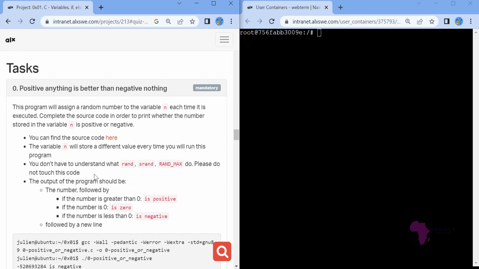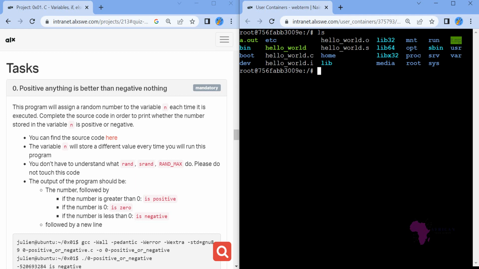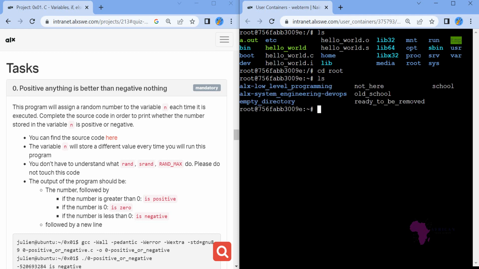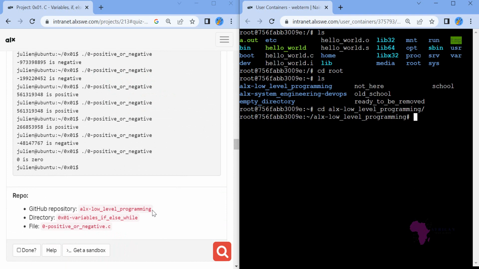First of all, we have been asked to create a positive anything than negative nothing. Let's first check what we have. Do we have anything? No. Let's see the root. ls. Yes, we have it. Since we have lx low programming, that's what we need. lx dash low programming is our repository that we are working in. Let me check. Yes, we are working on this particular repository.